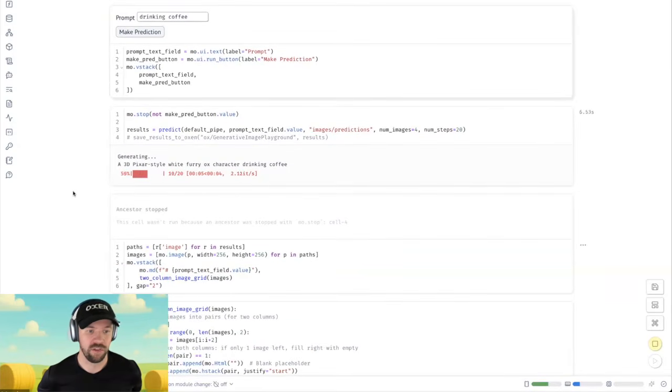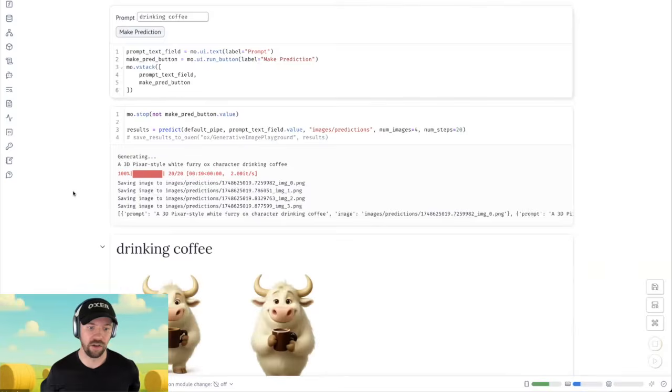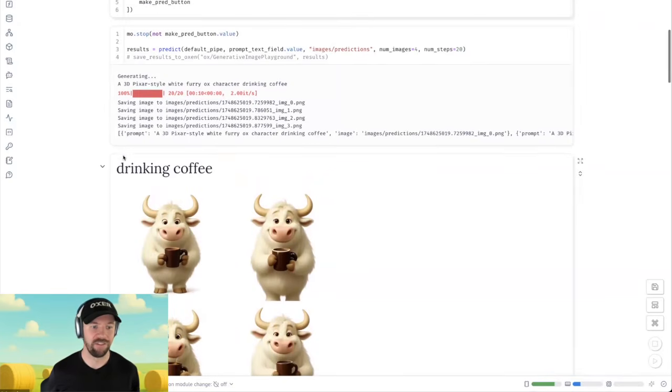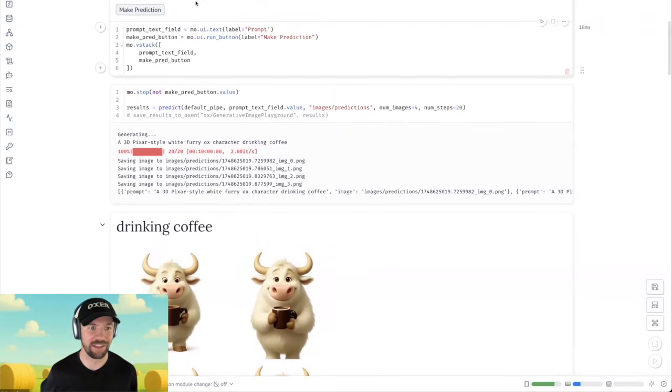As you can see, this is a diffusion model going through 20 steps of diffusion, and at the end, it's going to generate 4 images, and they're all pretty consistent, all an ox drinking coffee. This model is something you could download and run yourself. So does anybody else have a prompt that we want to put in just to kick this thing around?